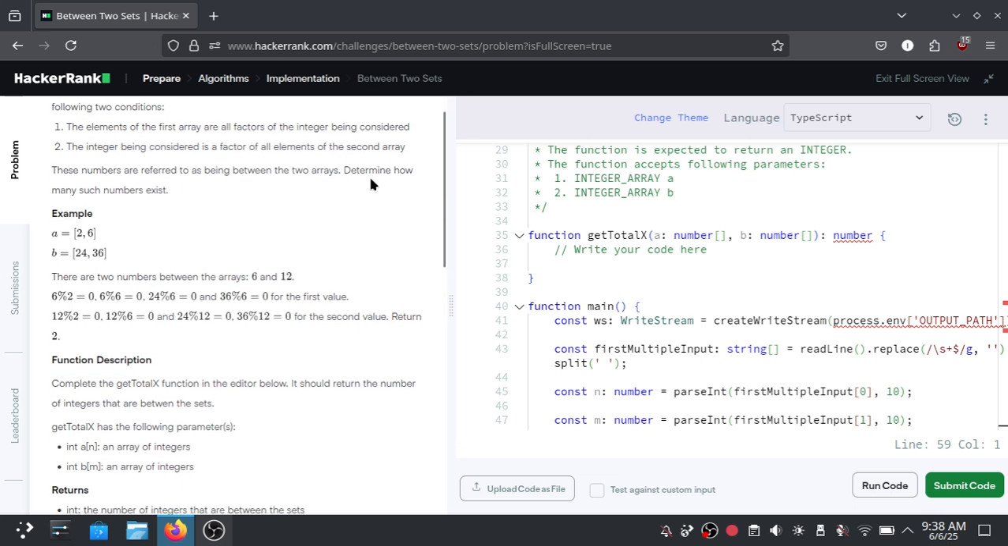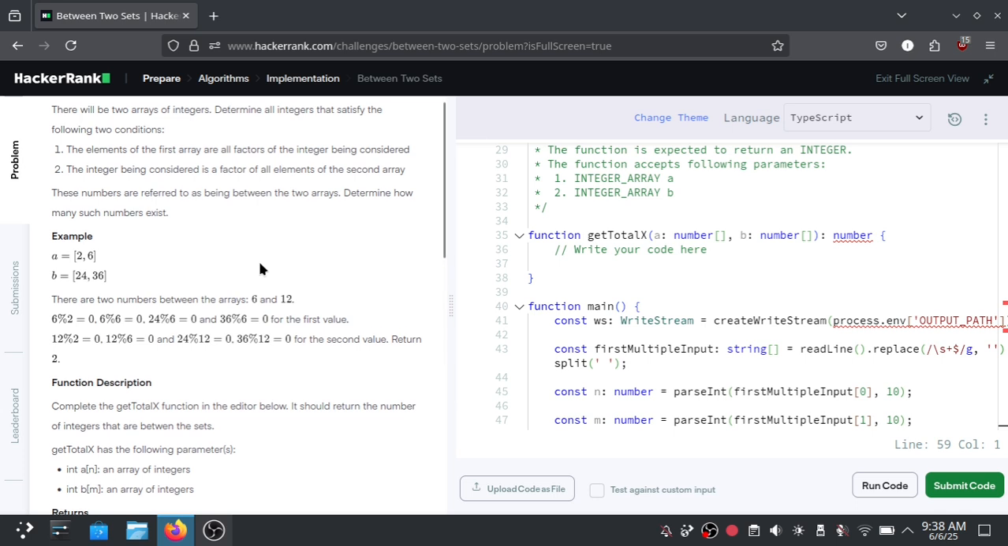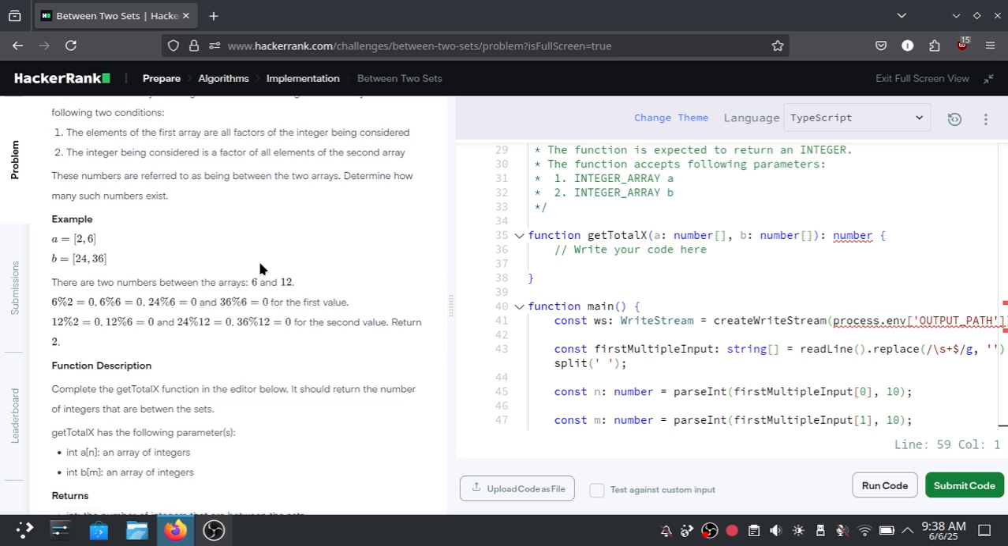For this particular challenge, we are tasked with the following: there are two arrays of integers and we need to determine all integers that satisfy two conditions. The first is that the elements of the first array are all factors of the integer being considered. The second is that the integer being considered is a factor of all elements of the second array. These numbers are referred to as being between the two arrays, and we need to determine how many such numbers exist.